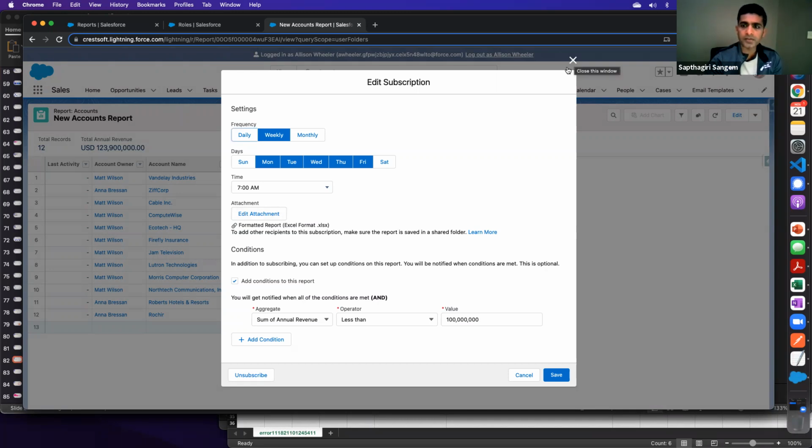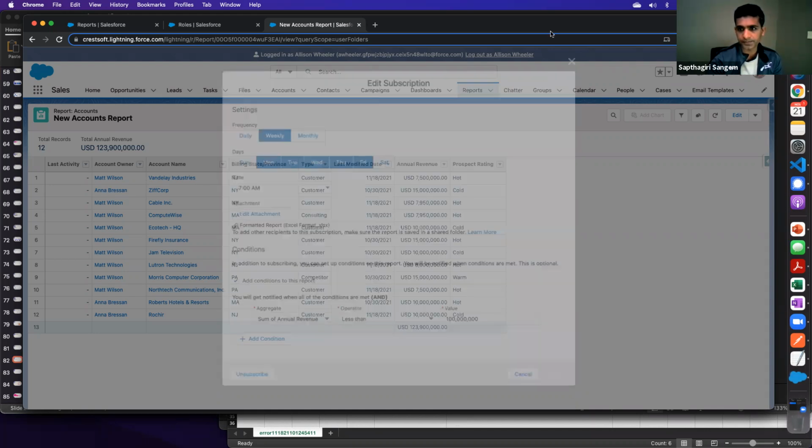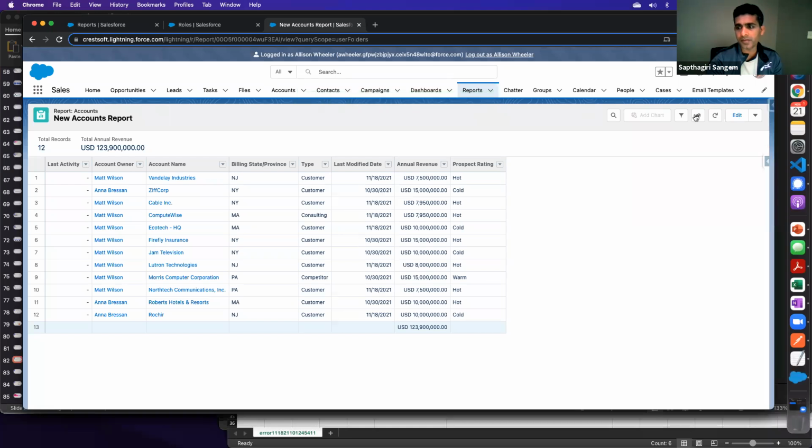If I log in as myself and try to do it, it will also allow me to set who should be able to add other recipients. Make sure the report is saved in a shared folder. This is still in a private folder, that's why it is not giving an option to add other people right now. Whoever creates the report, only those people will be able to get this report. Let's fix that. Right now this is a private report.